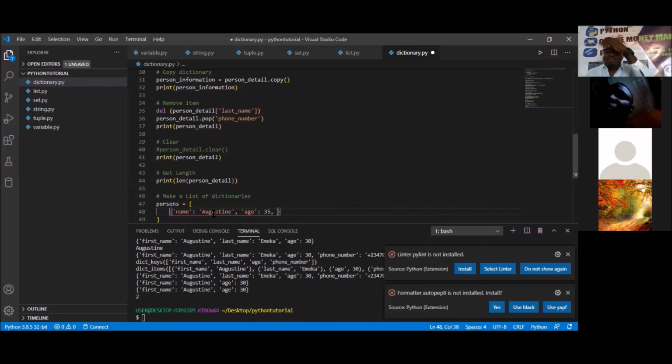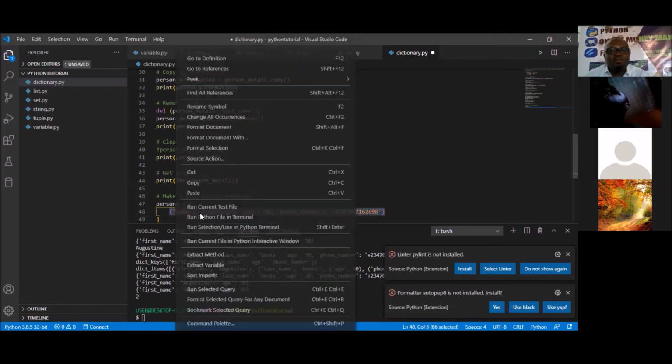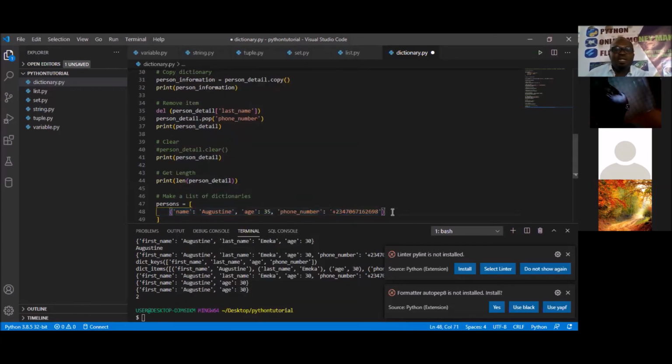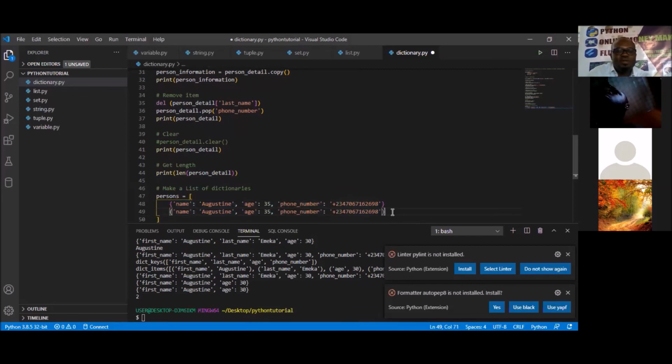Let's say I put address or, okay, phone number. So let's have phone underscore number. So what is my phone number? And like I said before, my phone number is plus 234 70 671 626 98. So this is a list of one person. So I'm gonna quickly copy this the way it is, because I want to make a list of plenty dictionaries. So I'm gonna paste this.